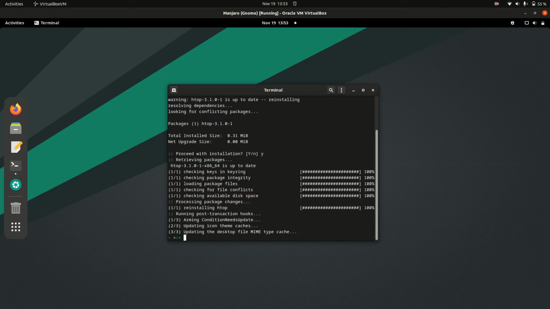So there it is, guys. Like I say, super easy, barely an inconvenience. That's how you guys install something in the terminal in Manjaro, all Arch-based, that kind of thing.